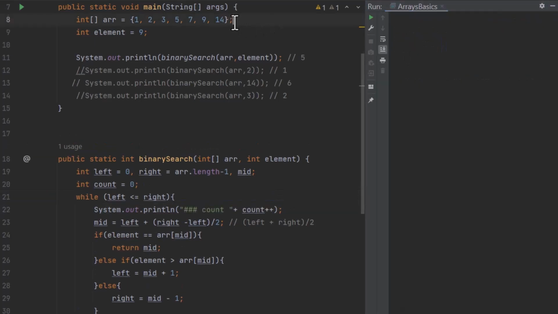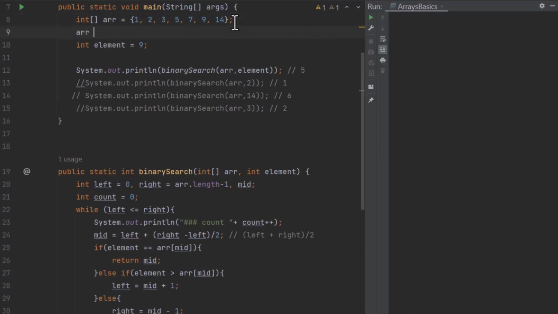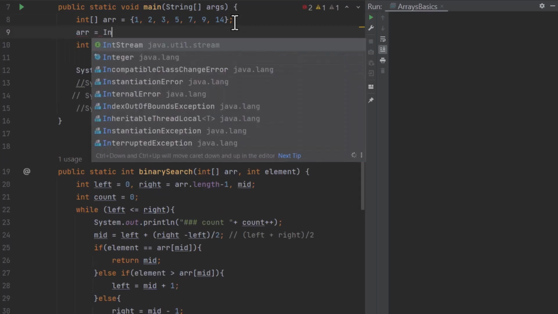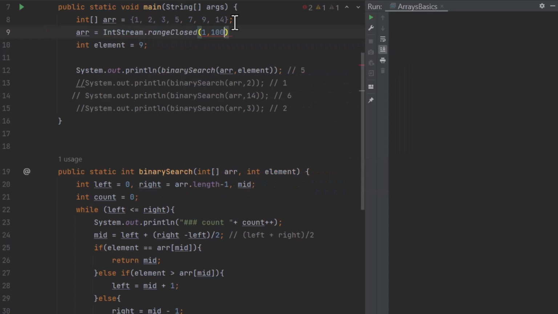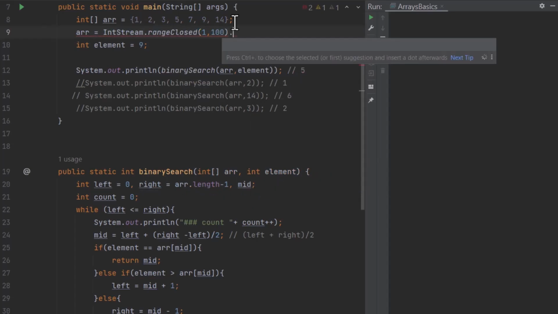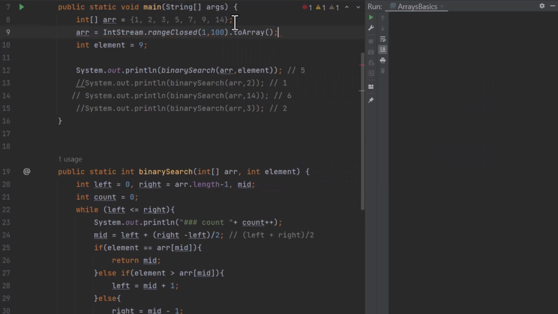Let's try our binary search on a bigger size of input. Let's create an array of 100 elements. We can also create it like this: IntStream range closed, 1 and 100. Convert it to array and done. Let's change the element also. Let's say we want to search the element 98. Let's run and see how many steps our binary search is going to take to find the element 98 in an array from 1 to 100.